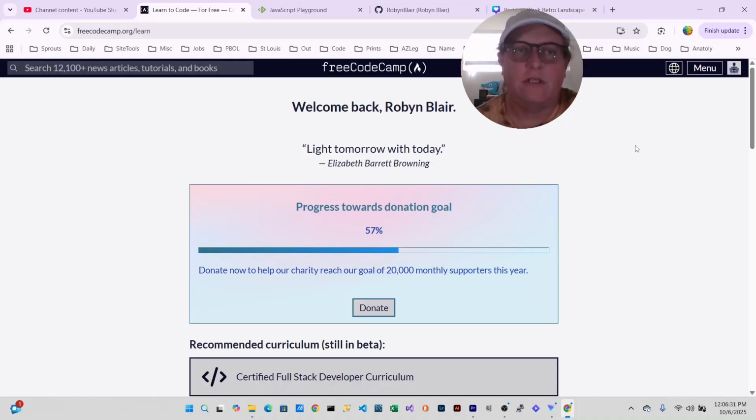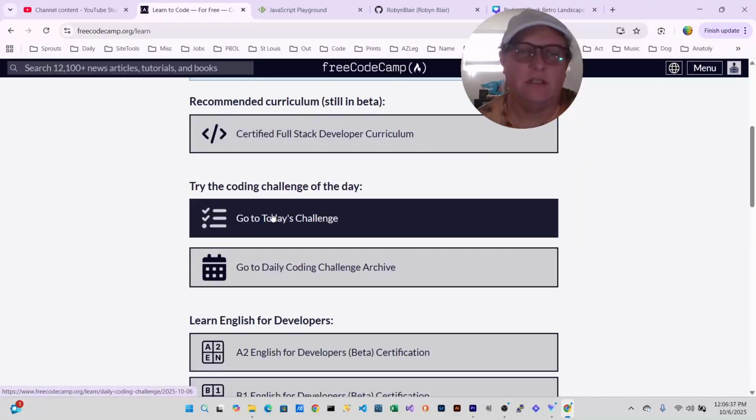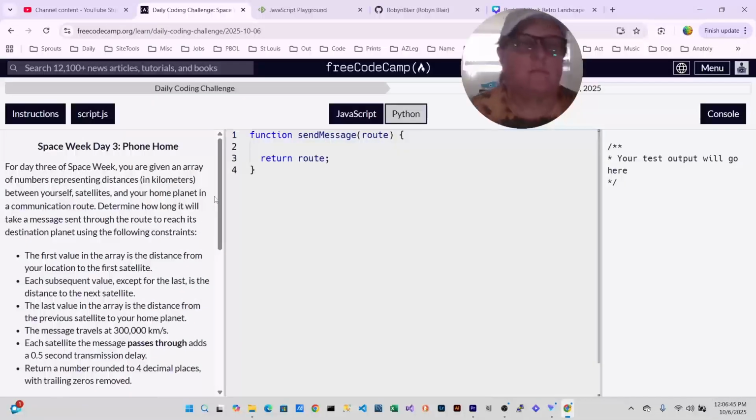So we're on the freecodecamp.org/learn page, and if you scroll down, we can go to today's challenge. Okay, and we're still on Space Week Day 3. It's called Space Week Day 3 Phone Home.